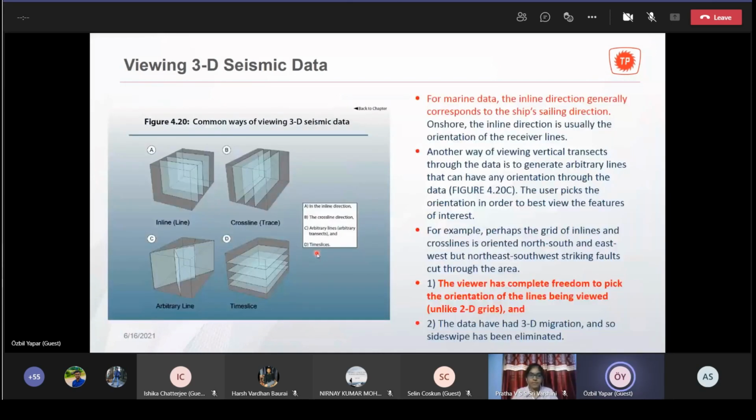Also, 3D seismic has pretty good advantages. When you look at your 3D survey area, you can go through your inlines. Lots of inlines you can check. You can visualize your seismic data in crosslines. Also, you can create an arbitrary line throughout your data, and you can create time slices. The interpreter has complete freedom to pick the orientation of the lines. Unlike 2D grids, you have lots of advantages in 3D data.